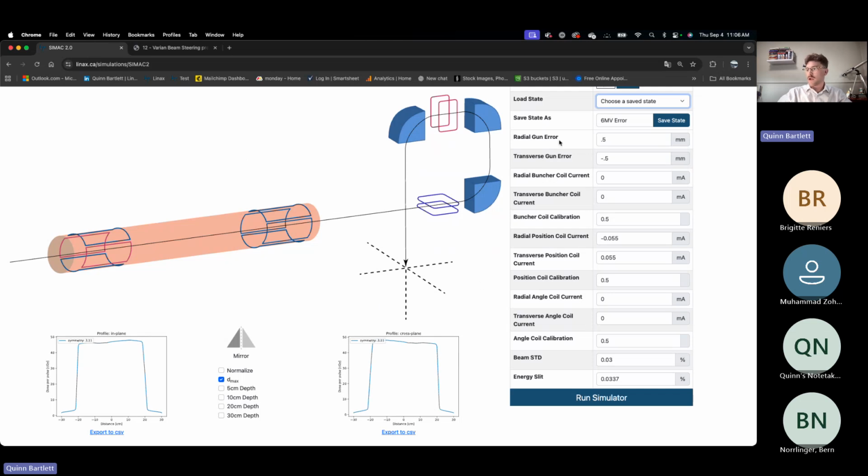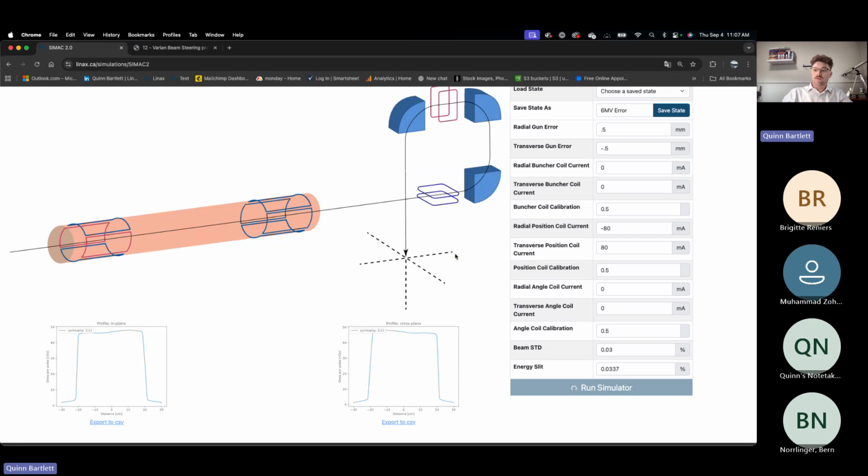For our radial gun error, we're going to want to go to the radial position coil current and give that some milliamperage. I'm going to give it -80 to try to steer it back. Then we'll do our transverse position coil current as well to get our cross plane back symmetrical. I'll give it the opposite, the 80 milliamps. And so we can run this simulation now, and then we will see the output of our profiles.